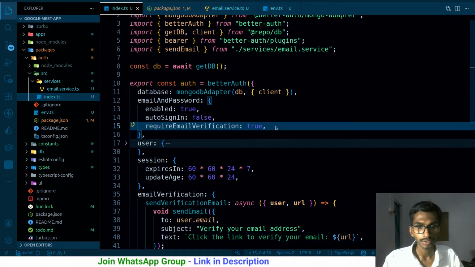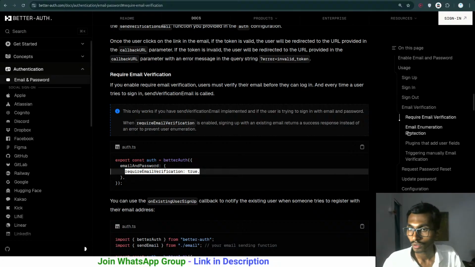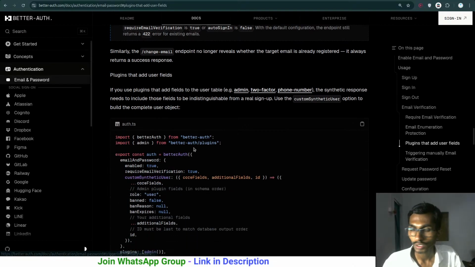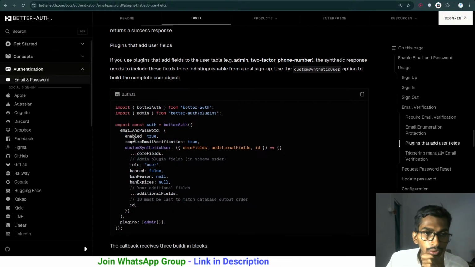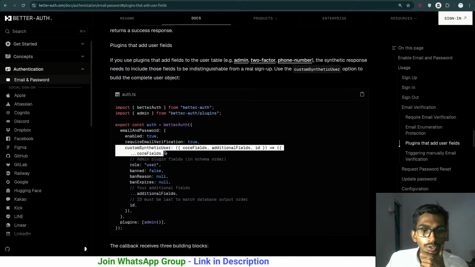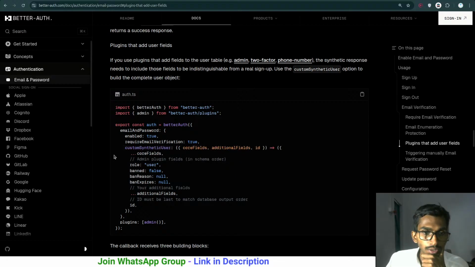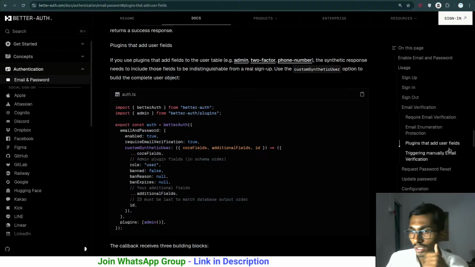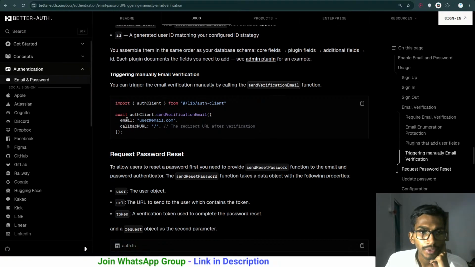actually requires the verification. And email enumeration protection, what is this? Email enumeration protection plugin that can add to user fields. Plugins that add user fields. Enable this custom synthetic users, core fields, additional fields, id, this role user, ban, all these things. Okay, they are just simply extra ones that I have here.